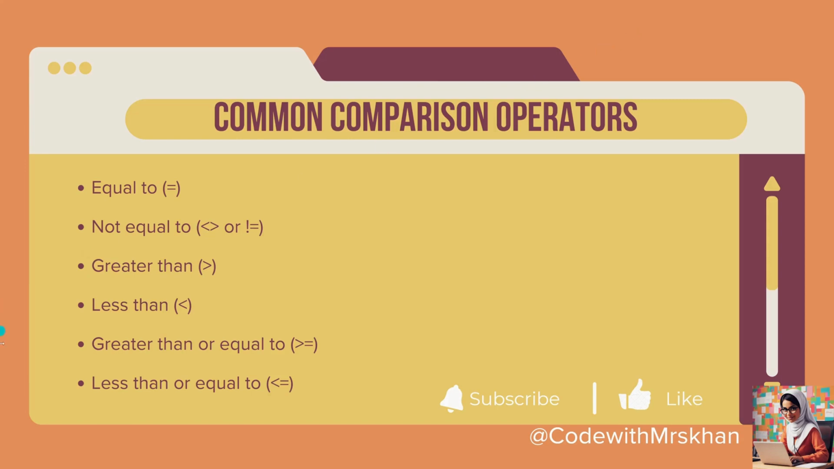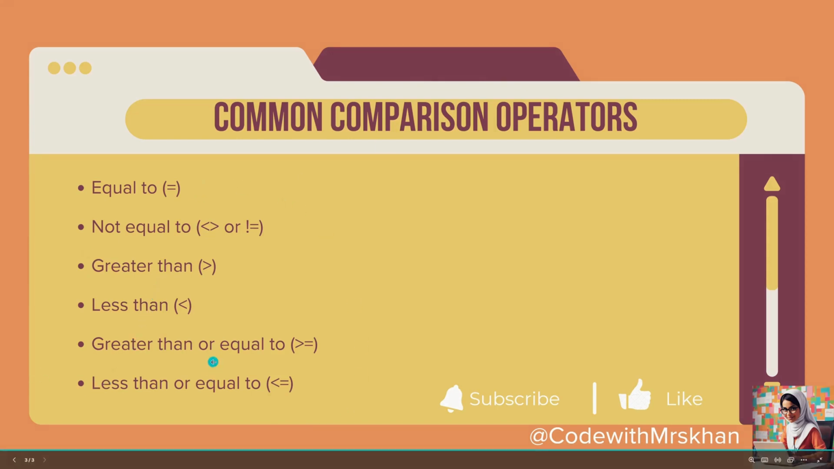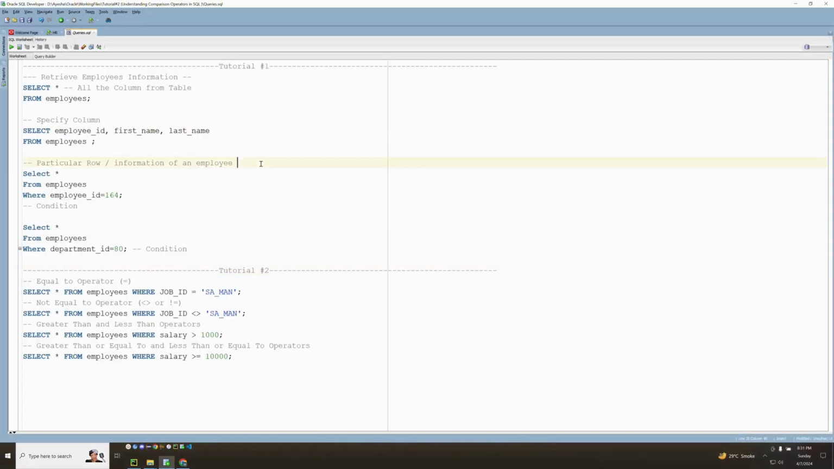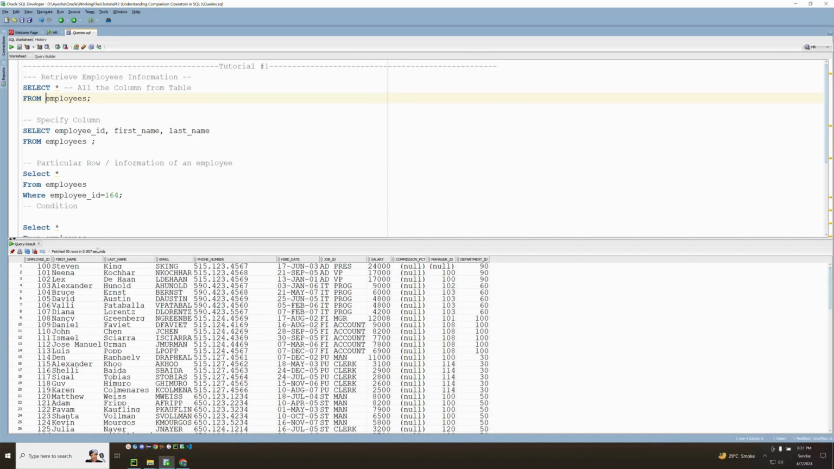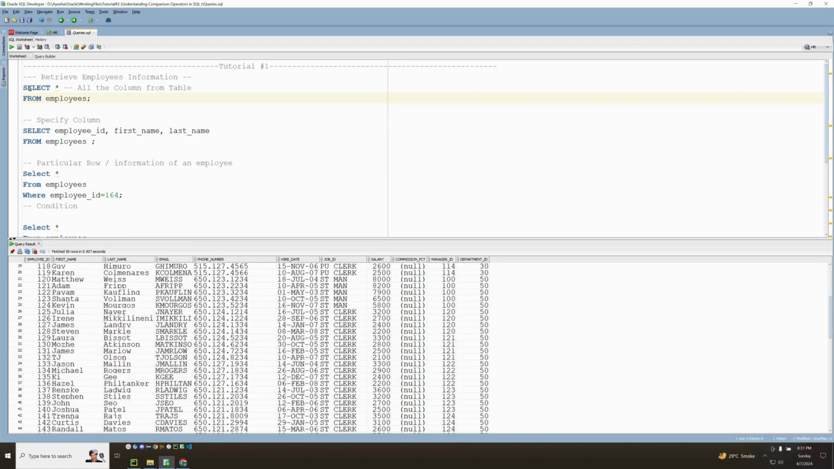Let's see how we will get the data by using these conditions in our database. Let's go to Oracle, where before going to this, I will just brush up what we did in the previous tutorial in one minute. To retrieve all the data from a particular table, when we don't know which column it is, we say select star from employees. We'll get all the information with the column names and whatever data is there in the database.